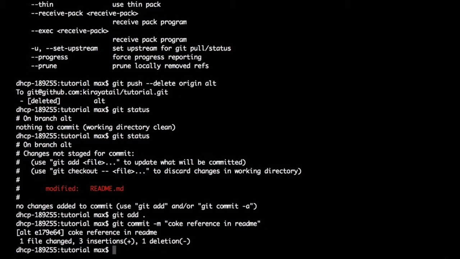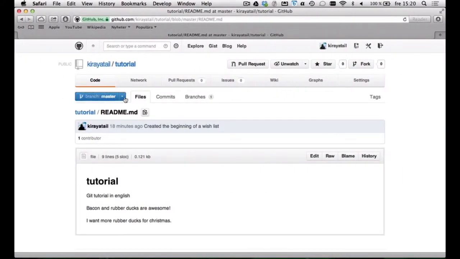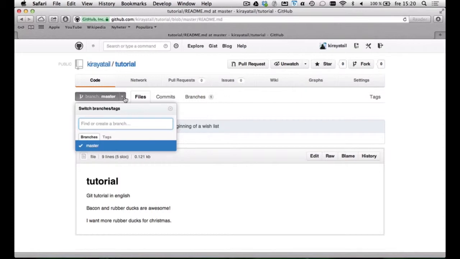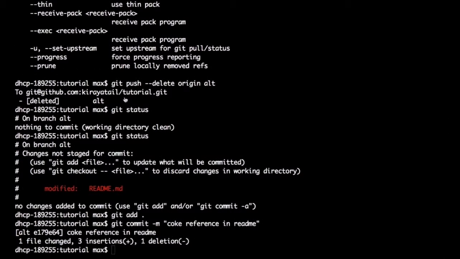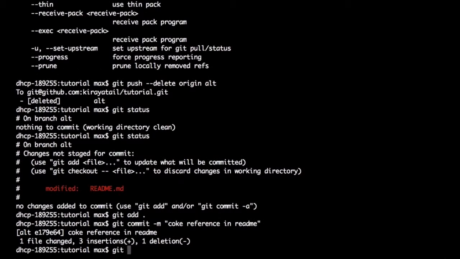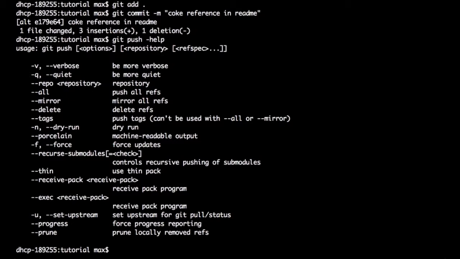Now I have a commit that is only referenced in the alt branch, and I want to push the specific alt branch to the server, and it doesn't exist there. As we could see here, there is no branch of the name alt here. So we use git push with the special option. I actually had to look it up.